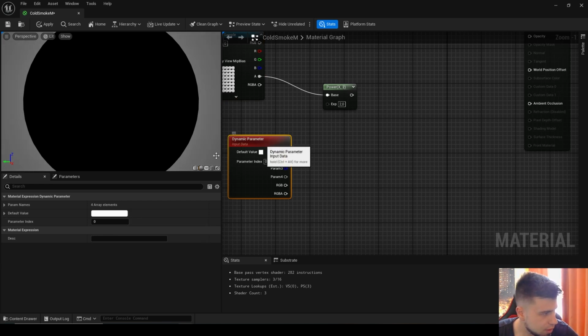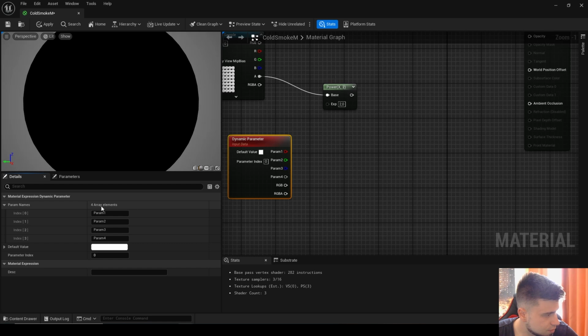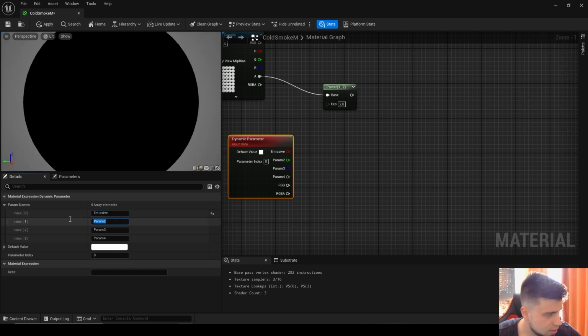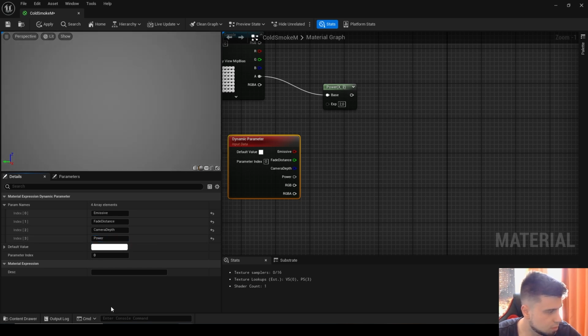We need four arrays. So we already have four here, and I will change the names of these arrays. The first one will be emissive. The second one will be fade distance. You can choose any name you want. Camera depth here. And the color, which is the last one. Okay, perfect. Power, perfect.